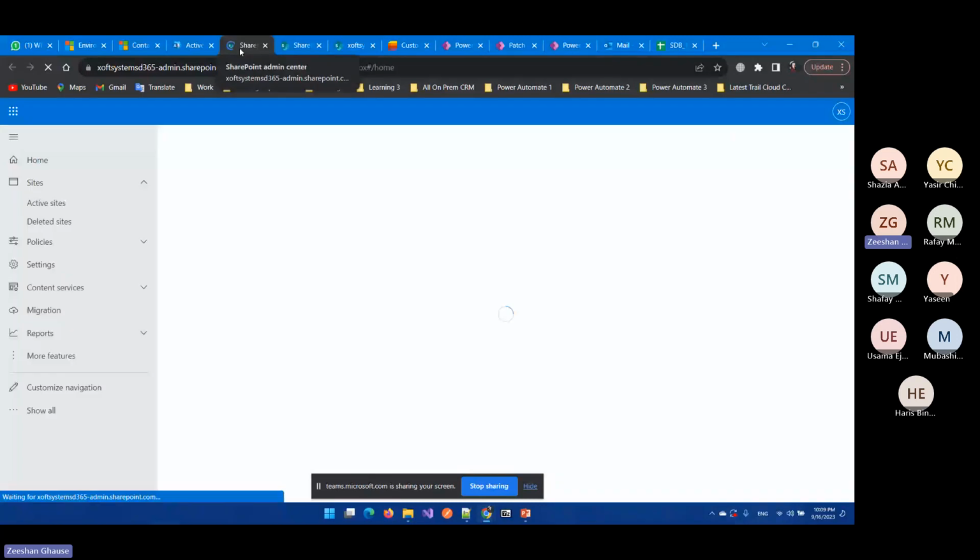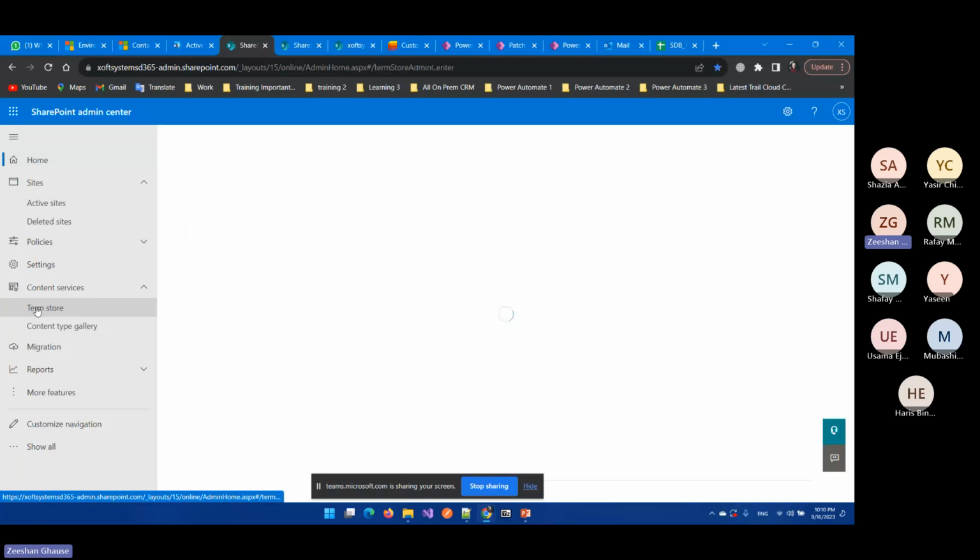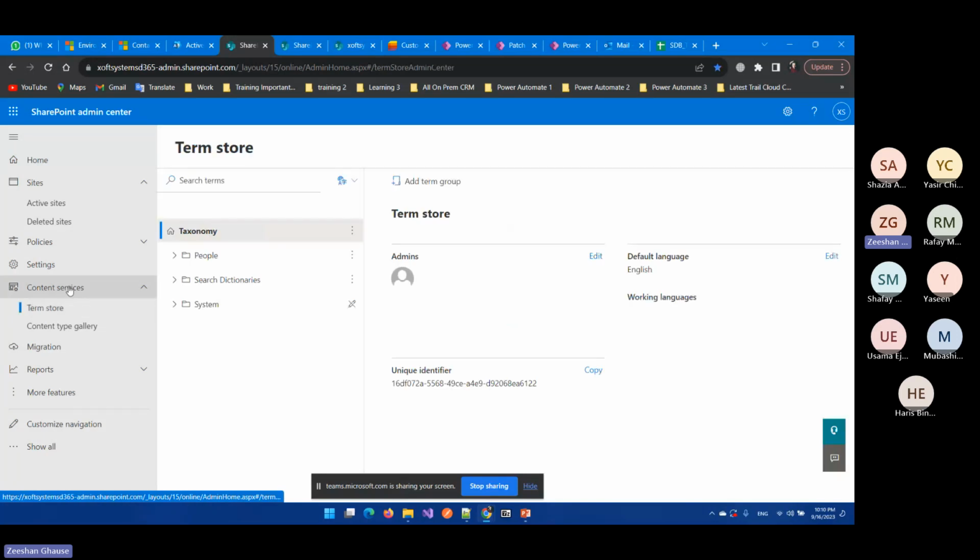Once you are inside this SharePoint site, you need to go to the content services and click on the term store. What is basically managed metadata? Metadata is basically to store the information related to the data itself, all the configuration and all the settings. But if we talk about terms, it shows some sort of settings, contracts and all the other obligations that we follow.